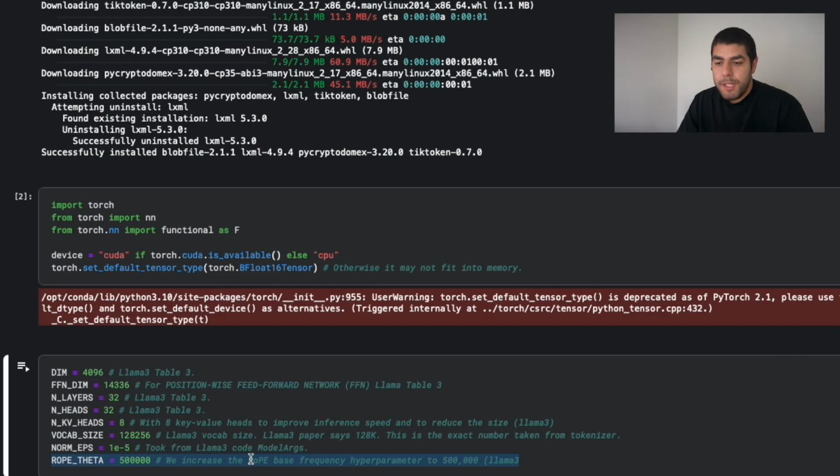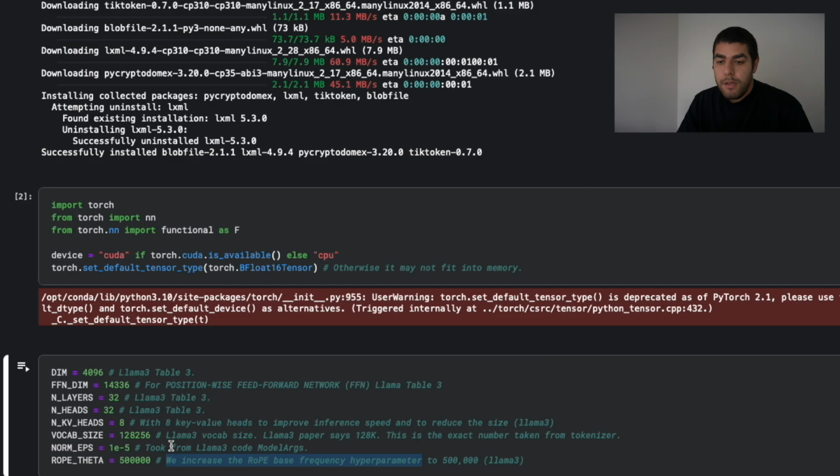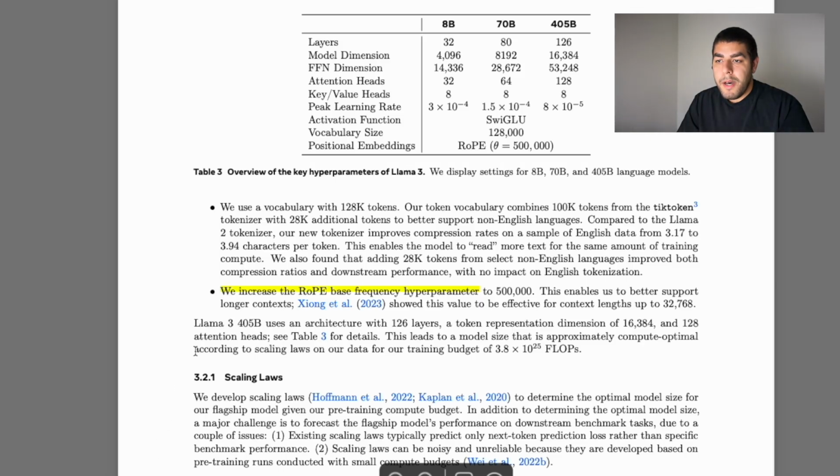Now we have the RoPE theta. For this, I will go to the paper and they mention something like this. It is just under the table three. They say they increase the RoPE base frequency hyperparameter to 500,000. Okay, this is something new to Llama 3. So we will copy this value and paste it here to the RoPE theta. Another note about the vocabulary, they mentioned that they used 128k tokens, but to get the exact value, you have to go to the model's params.json file.